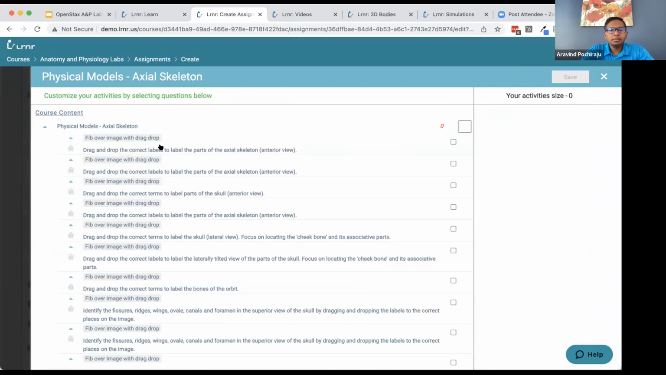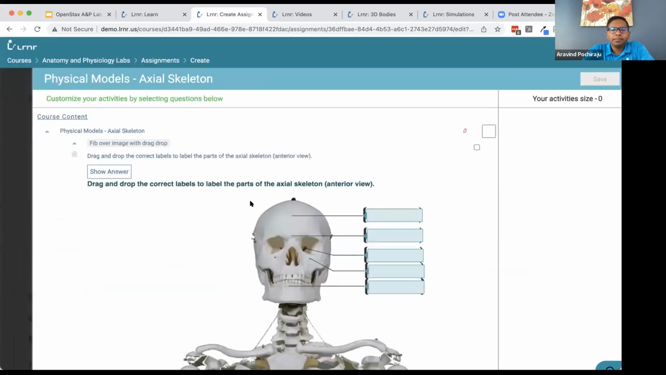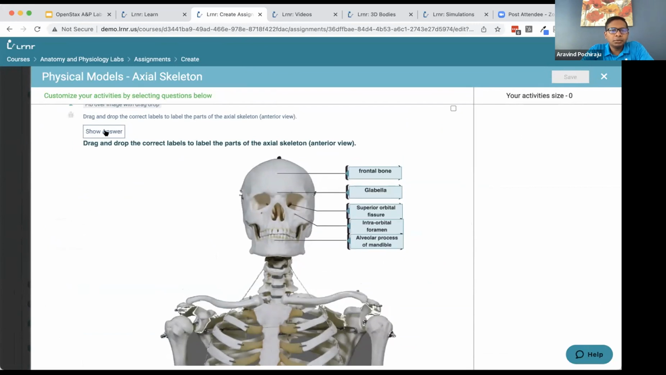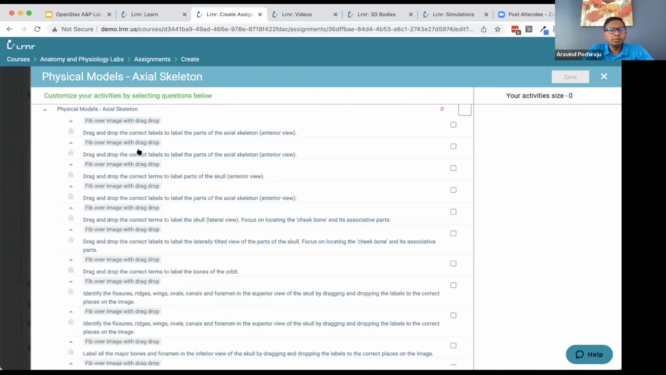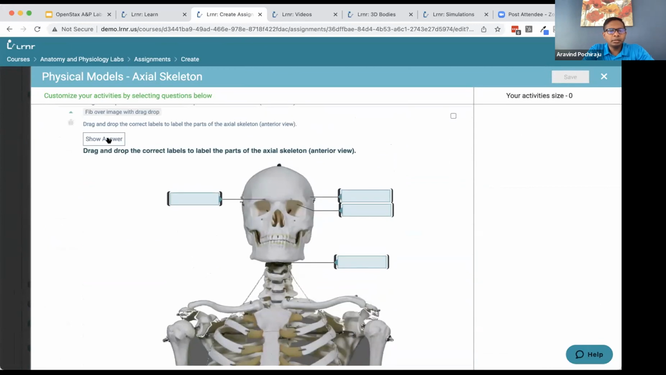So these labels, I'm just going to zoom in a bit, show you the type of activity. This is a fill in the blank with a drag and drop. And again, we make it easy for you to even know the answer. So click on show answer, because you're not being tested here, your students are. So we make it super easy for you to simply expand every activity. Click on this little show answer button.